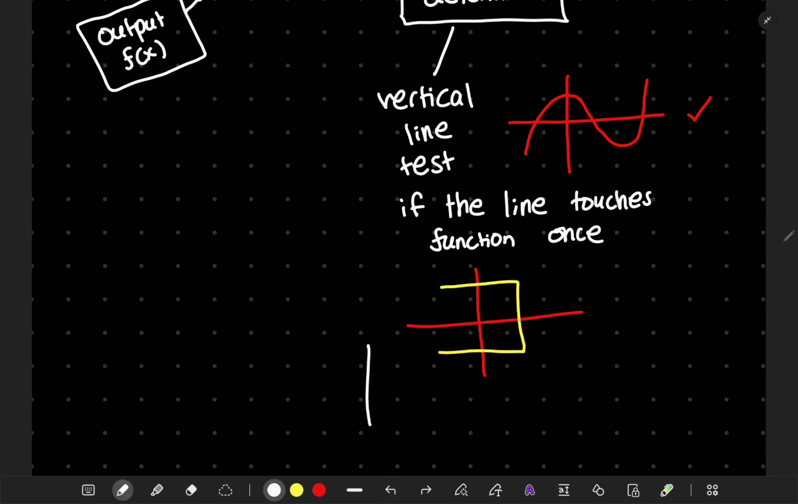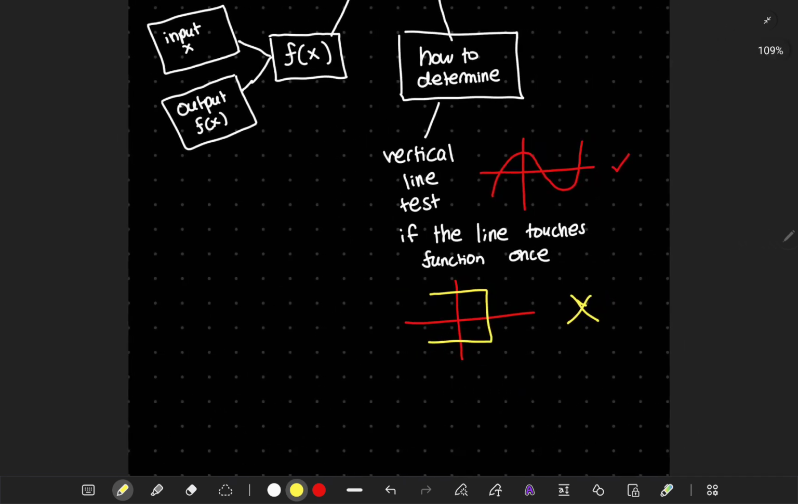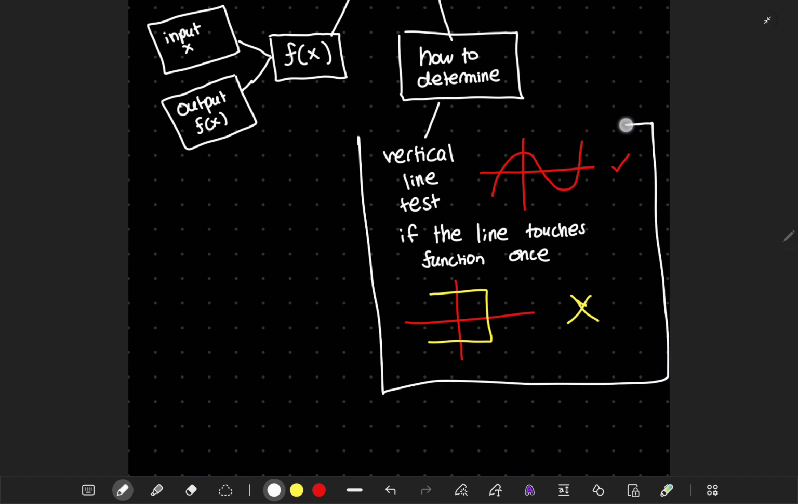So if I go back, I could say that this is a no. This is not a function. And then what we can do is box this. So that's the vertical line test. That's all I want us to talk about with the function.